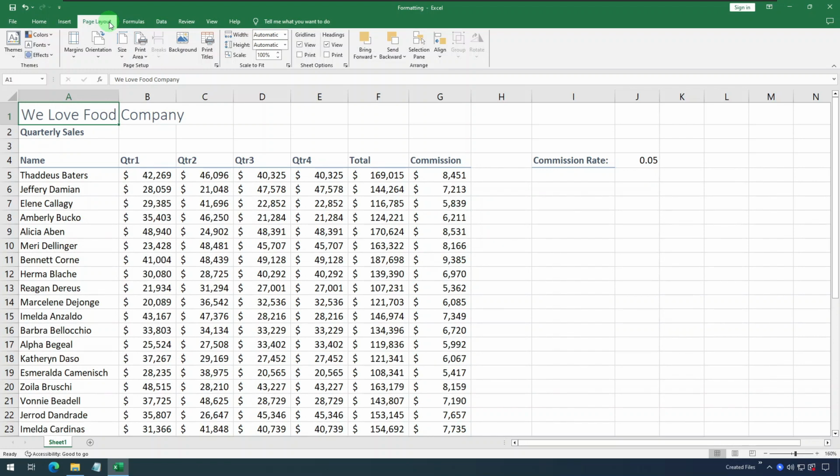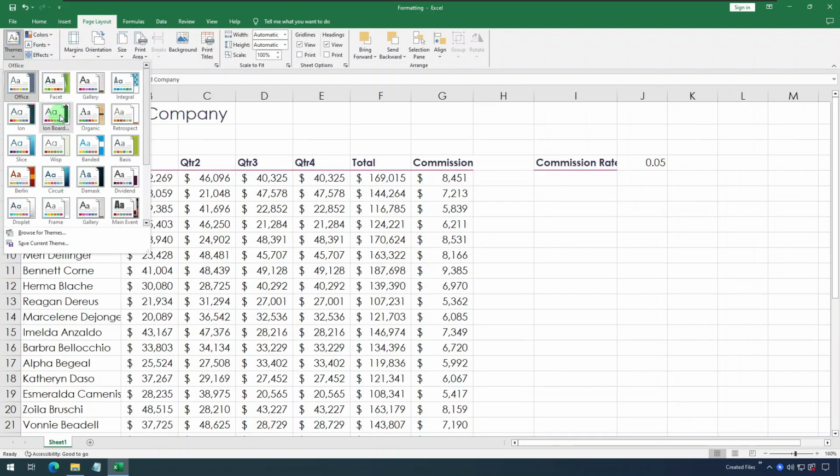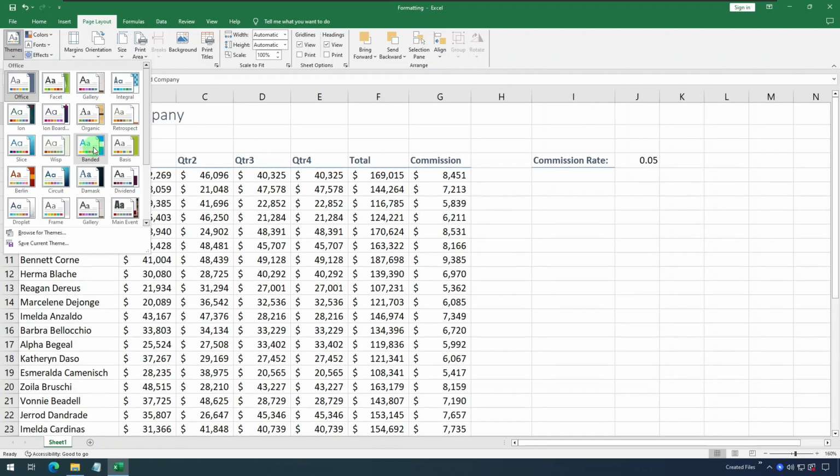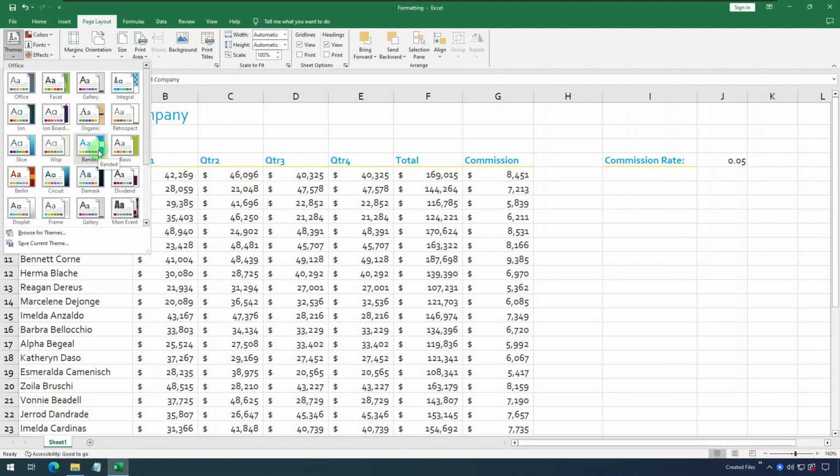Now on your page layout, we're going to go to the themes group and take a look at a few themes. Now I'm not going to choose a particular one, but you can see that the font changes. The look of all the text I have on here changes. So to commit to the change, I'm just going to choose a theme.